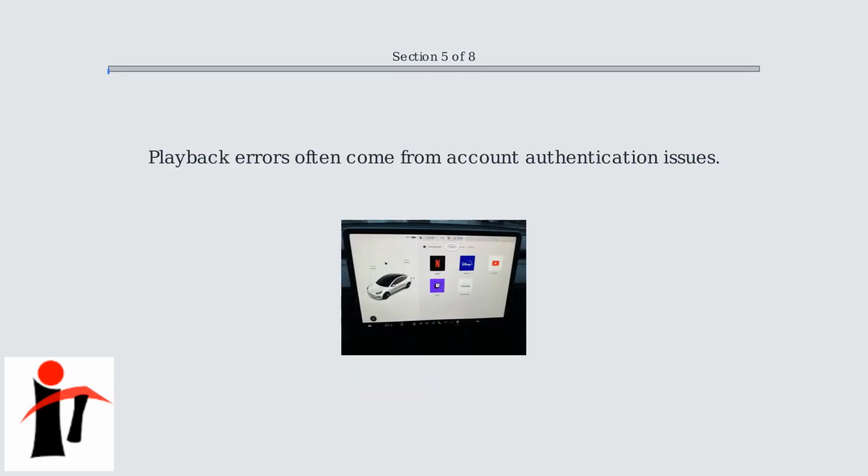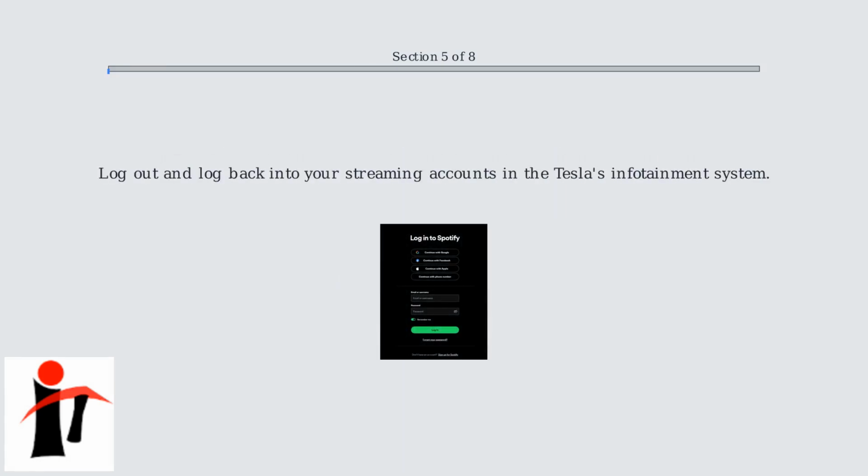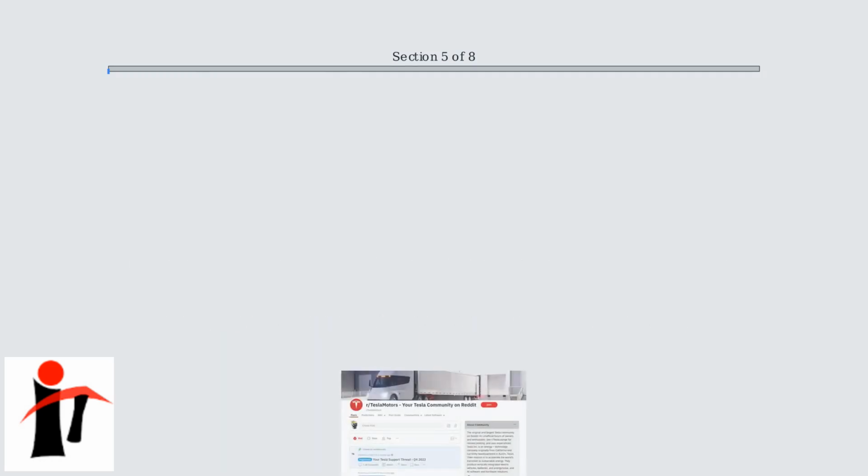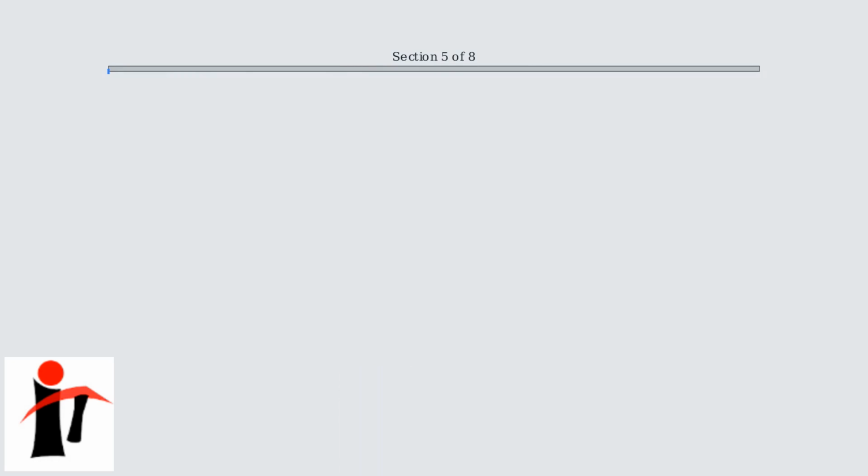Often, playback errors arise from simple account authentication problems. Log out and back into your streaming accounts within the Tesla's infotainment system. Double-check that your Tesla is registered as a valid device with each service. For Spotify, make sure your Tesla's serial number is registered with your Spotify account. Some users in online forums like Reddit's r/TeslaMotors have found this to be a key workaround.